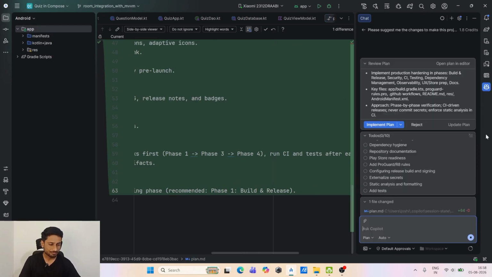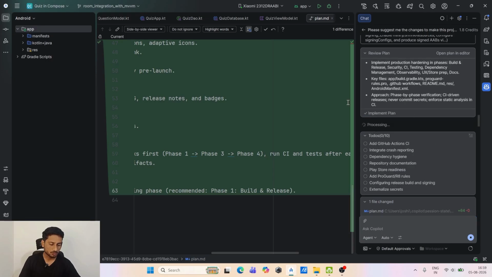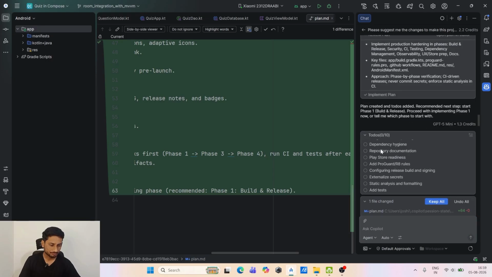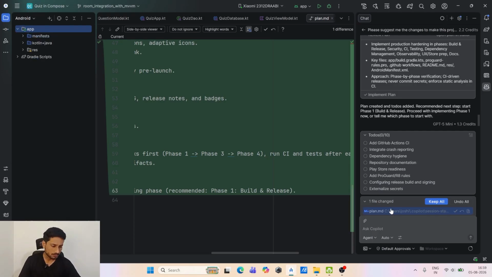Okay, so I can just click on this implement plan. So it's now processing. Plan created and to dos added. Recommended next step, start phase 1, build and release, proceed to implement plan, and or tell me which phase to start with. So it is giving us a flexibility in which order this should be executed.